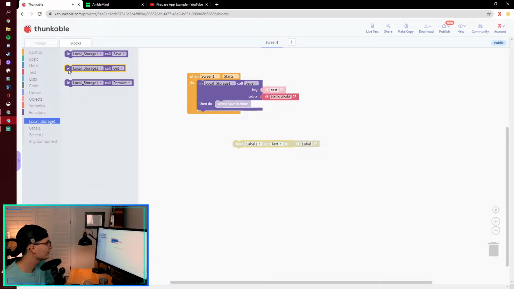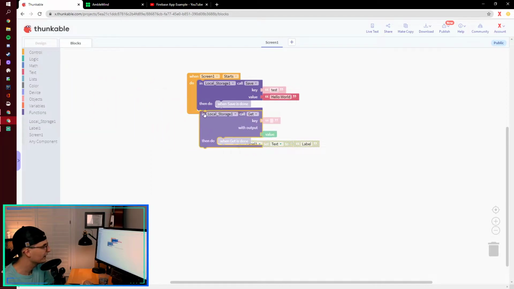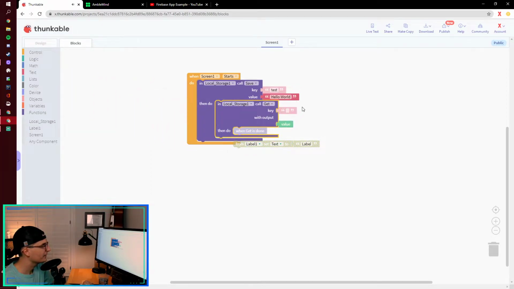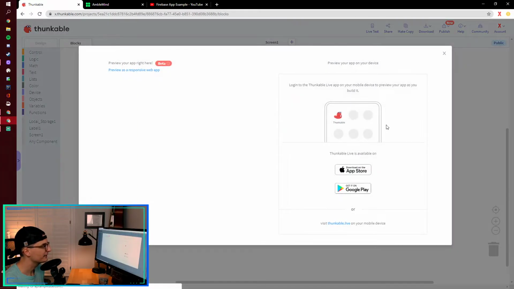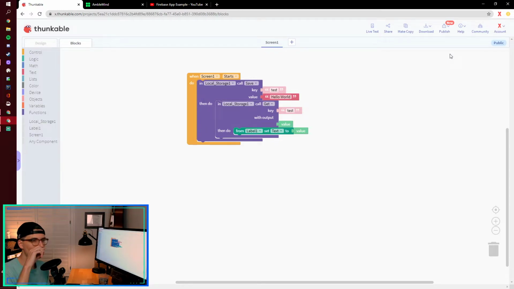If we go to the local storage bucket and get the get block, that allows us to enter a key for the data we just stored. So it's going to be the same thing, test. And then for our label, we can save the value that we just got through this function right here. So now what we should see whenever we test it is hello world showing up on the screen. That would tell me that local storage is working. So I think this might be a bug on the question asker's side.